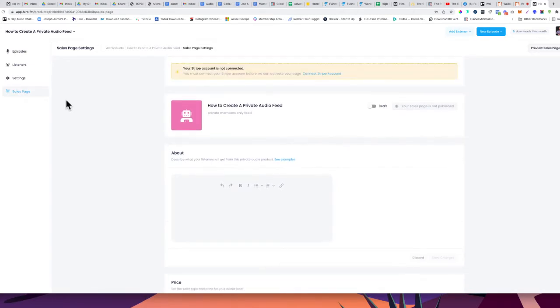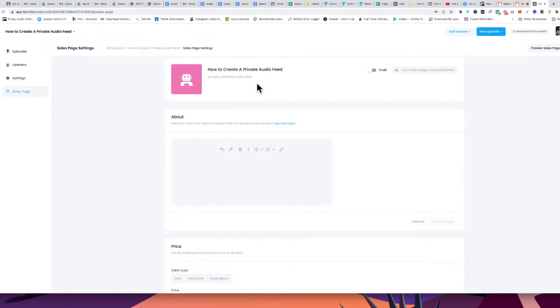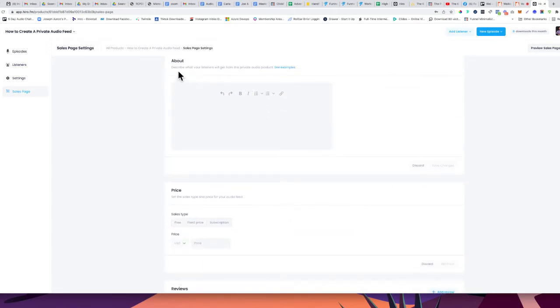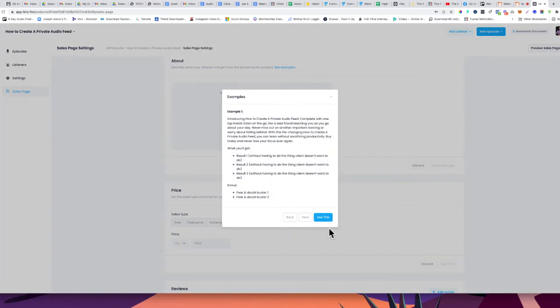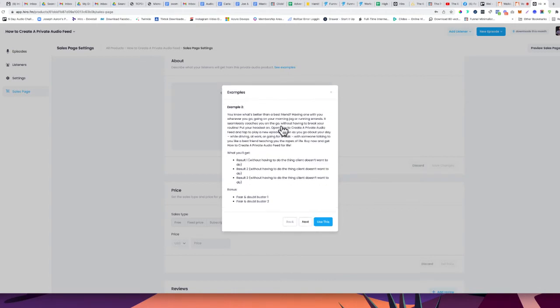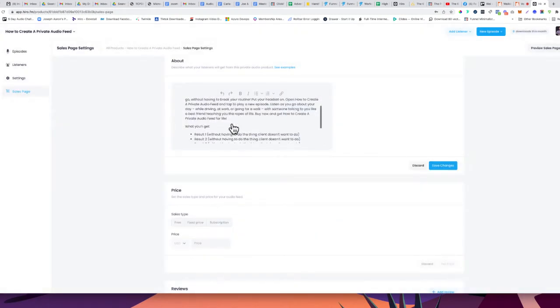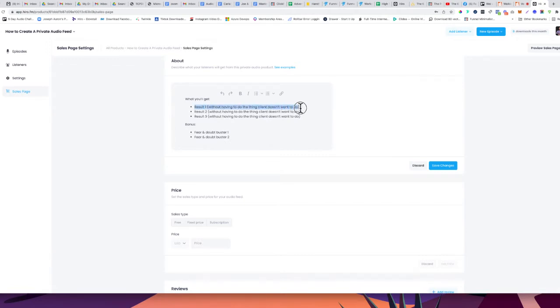So to turn this on, you would connect your Stripe account. This is one of our clients, so I'm not going to connect it to my Stripe account. But you would connect your Stripe account, and then you can put in some about copy, something about the podcast, and we even give you some samples to use. And we even put in your podcast name in the sample. So you do have to edit it a little bit, but you just click use this, go in here, and you can talk about result 1, change the text here, and save the changes.